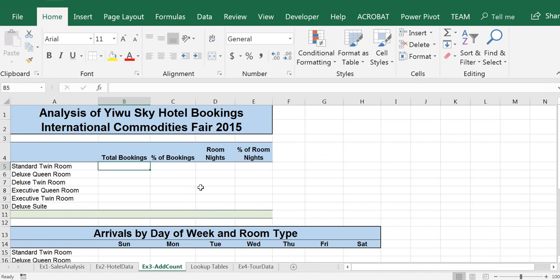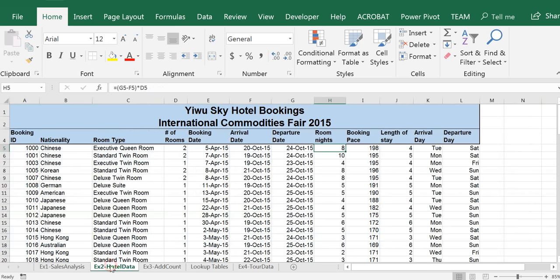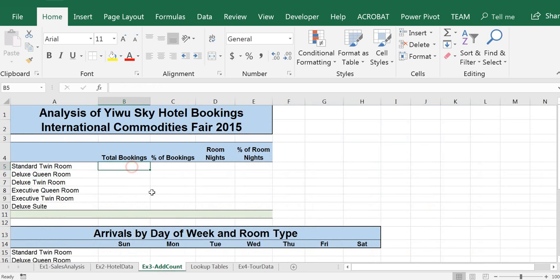Exercise 3. In this exercise, we're going to calculate the total number of bookings for each room type and the total room nights for each room type, based on the data here on this spreadsheet called Ex2 Hotel Data. So let's start with total bookings for standard twin room.